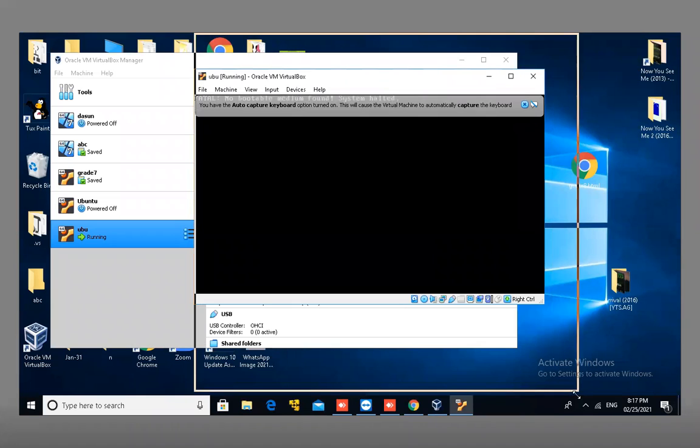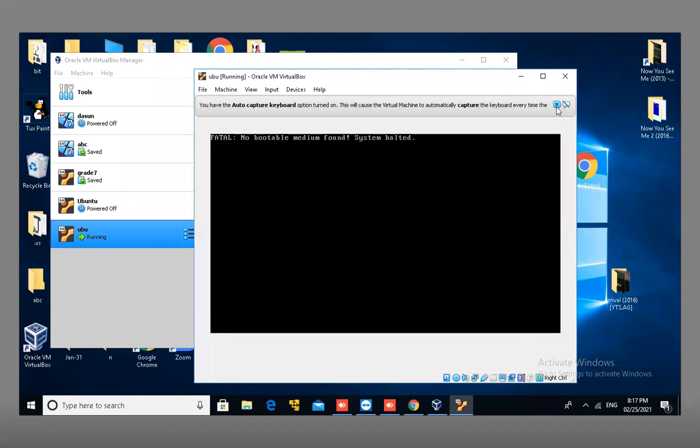Can you see the error message? What is this error message? Can you read the error message? Now we have created it, yes: no bootable medium found. Can you tell me what this error is?